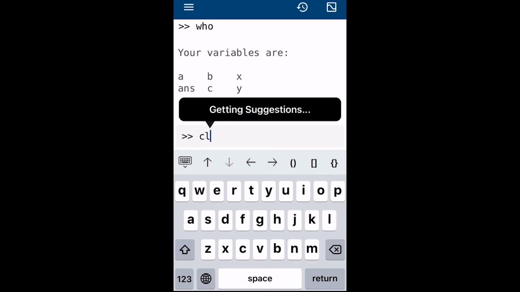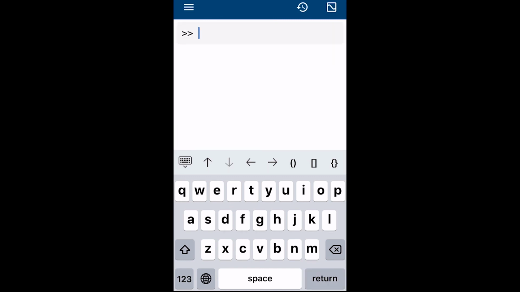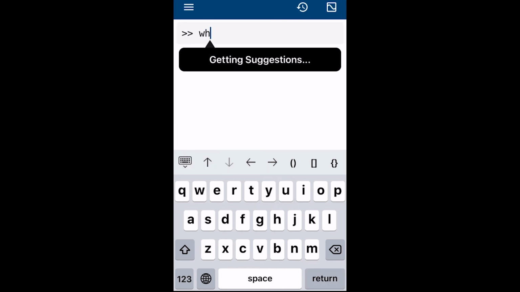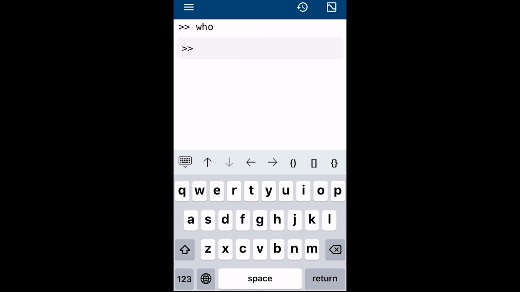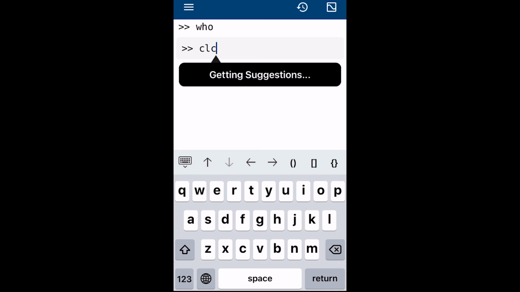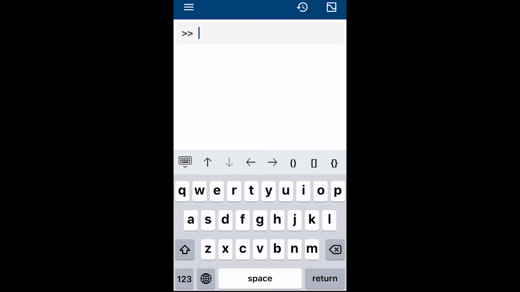Now clear the screen, clc. Now type who because you want to see whether the variables are there or not. Because I have applied clear, that means all the variables are wiped out from the memory, right? So now I want to check whether they are in the memory or not. So you can see those variables are gone because you have applied clear, right? So I want to clear the screen now. Type clc and then press return.